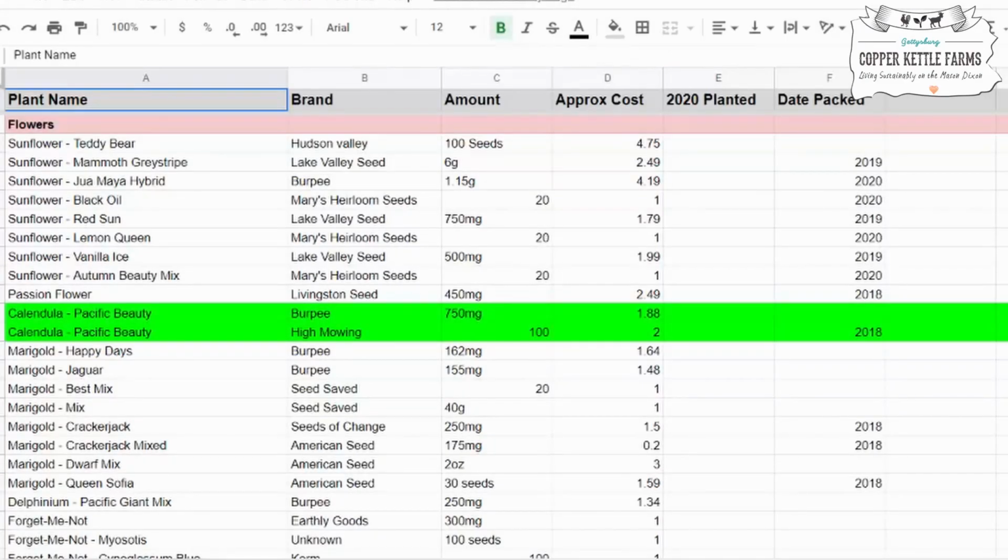So this is the spreadsheet that Donald and I put together that lets us keep an inventory of our seeds, and I think this is a good idea for everybody to do. Some people probably prefer to do it written. I prefer to do it digitally because I just hate paper clutter.